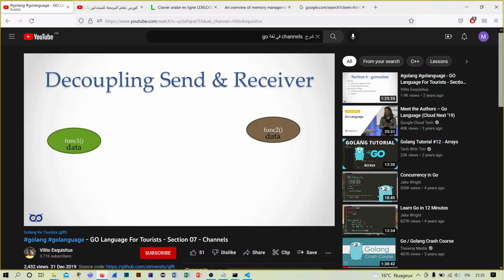Now, the way we saw we can do that in the previous section is by using a shared data structure, like a map or something like that. But if we instead introduce a channel, what we can do is say that function 1 sends that data through the channel to function 2, or whoever is going to receive on the other end. So here, function 1 is the sender, it sends data into the channel, and function 2 is the receiver.